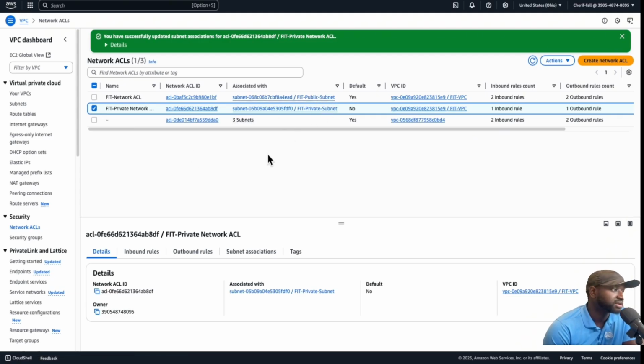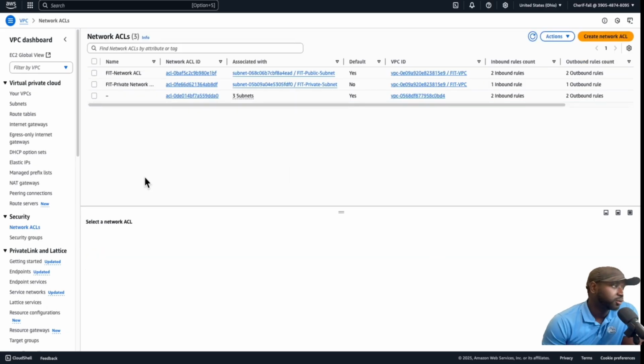Okay, so now that step is done. Let's move into the next one. All right, we're not going to create a private security group just for now, because we will have another way to create it later during the project.